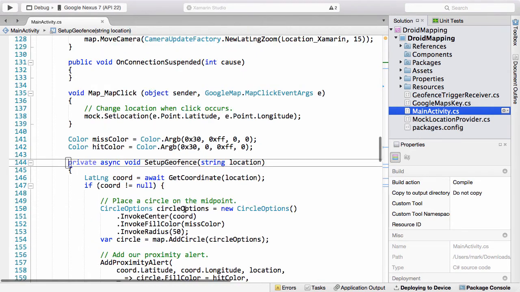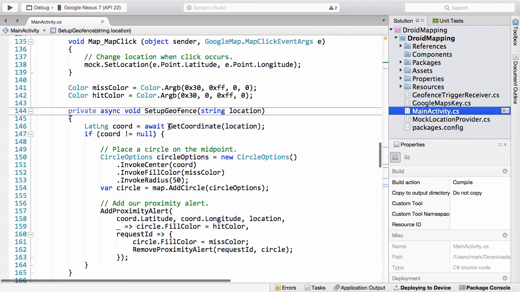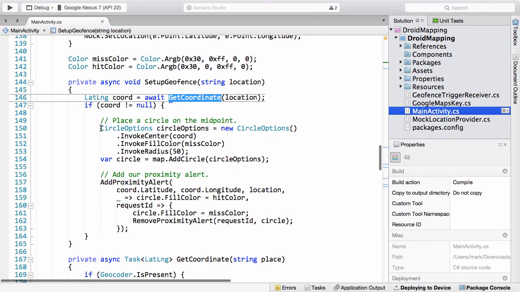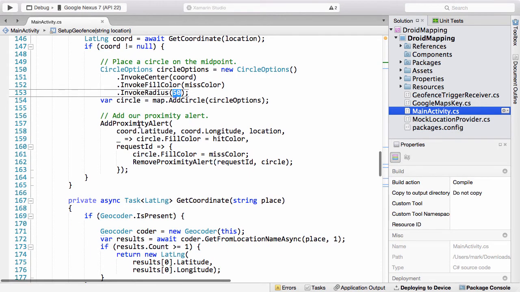This is a method that I've created, and you can see that what it does first is go and get the coordinate for that location. So we're using the code that we discovered in Android 231 to take a location and find a lat long for that location using Google services. If I get a valid coordinate out of that, I'm going to go ahead and place a circle around the midpoint of this with a 50 radius, and then we're going to add our proximity alert using that coordinate.